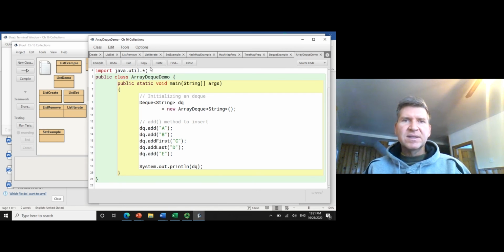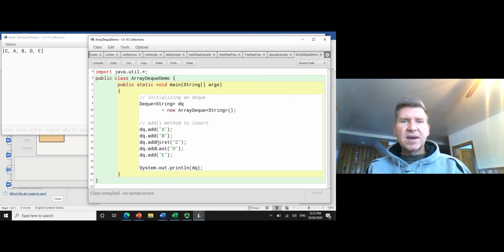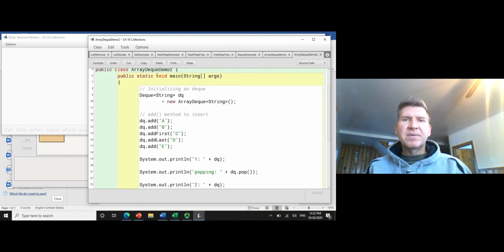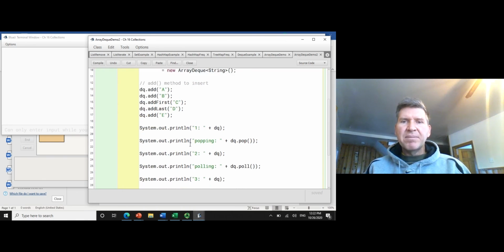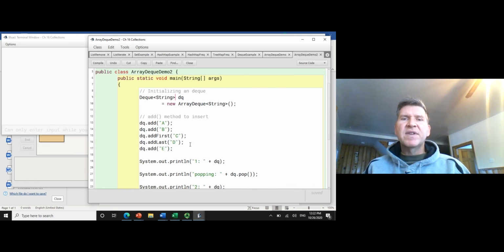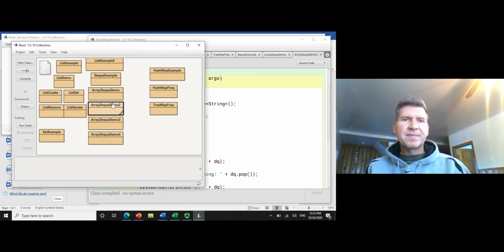We'll go ahead and run this. So notice that when we did the add first, it didn't put it at the end, it put it at the beginning. So that's why we don't have it in alphabetical order. Let's take a look at another example. In this one, we're going to add the values just as we would expect, and then we're going to pop and poll first, poll last. We're going to see how this affects our deque. So we're going to compile it, and then run it.